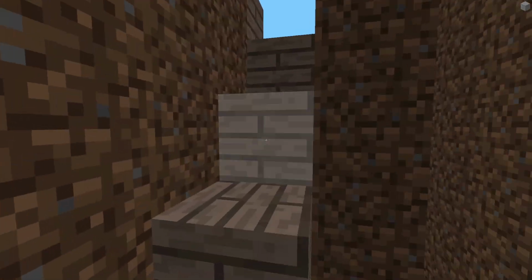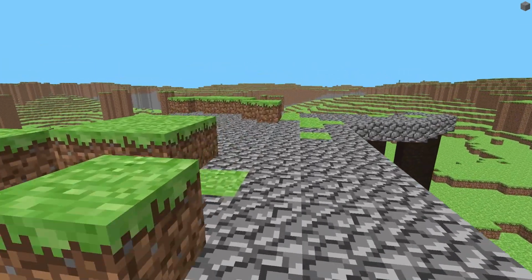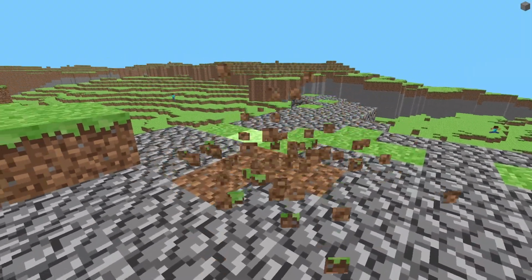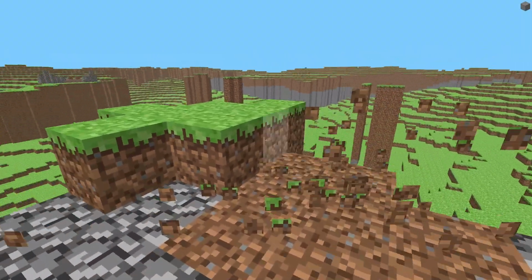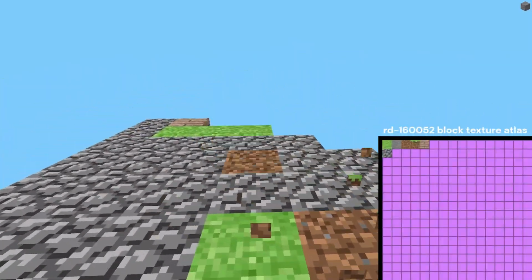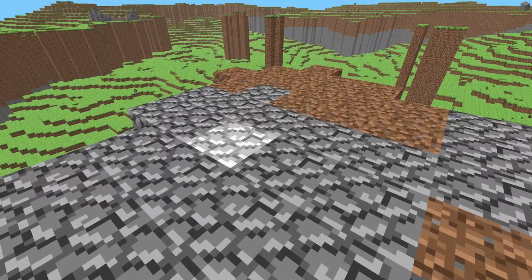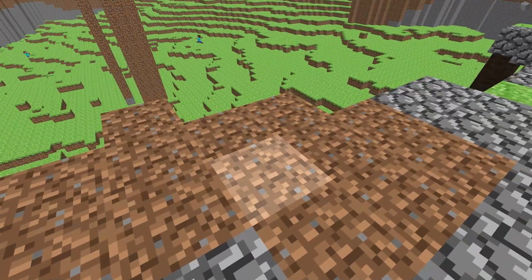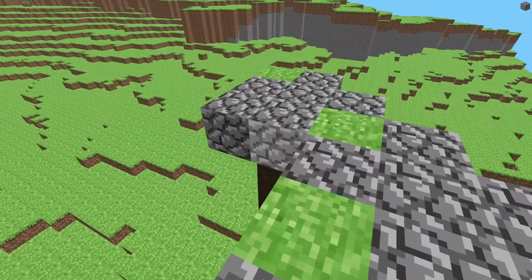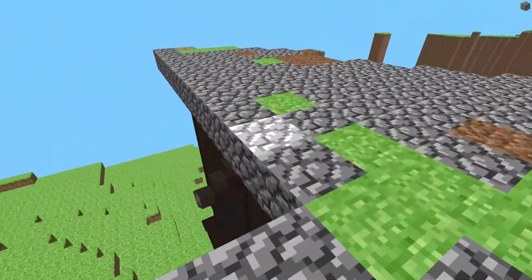RD-160052 did introduce something, nothing quite as grand as the version before it, but that is block particles. These use the same texture as the block itself from the texture atlas, which is basically all of the block textures stitched together in one big picture file, and the game just grabs block textures from there.